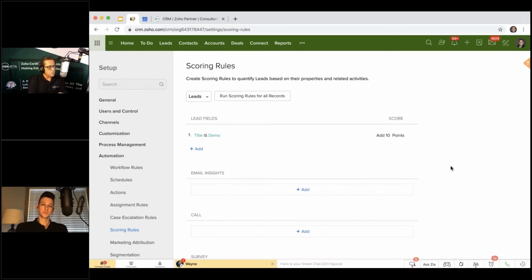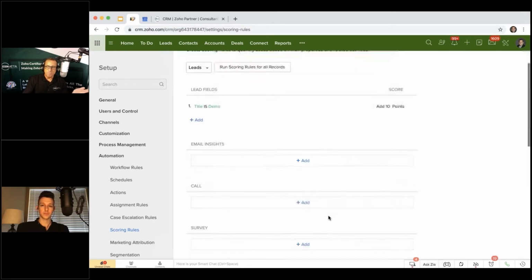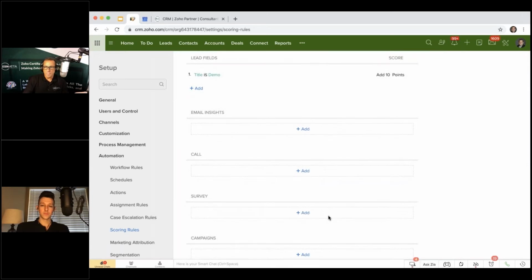So if you click on settings and then under automation, you're going to see scoring rules. And once you get into the scoring rules section, the more things you have integrated with the CRM, the more things you're going to see that you can score on. On a base implementation, it's very limited. You can score on a particular lead field or maybe on some email insights. Basically, have they opened or clicked on an email?